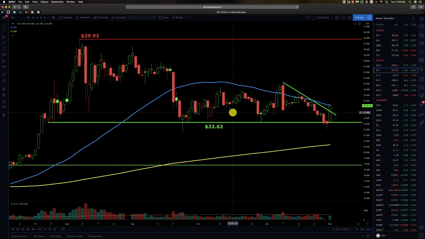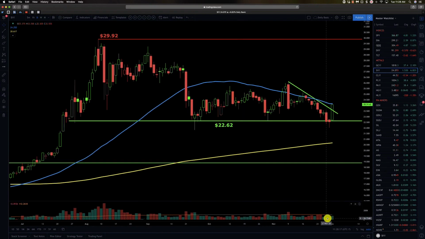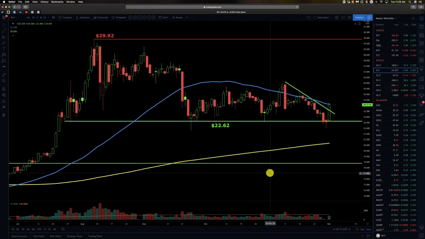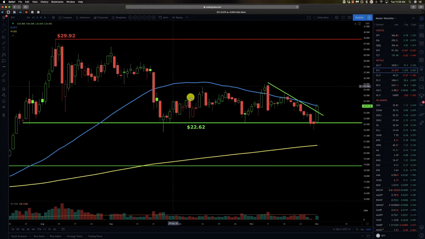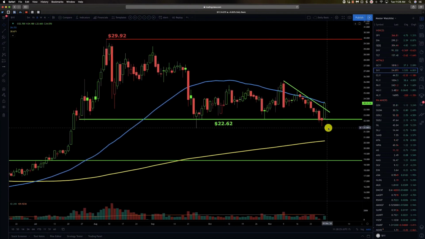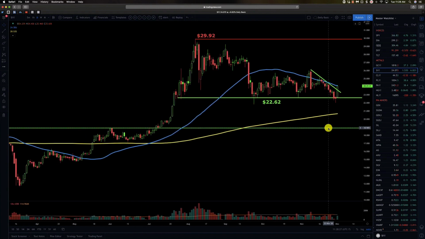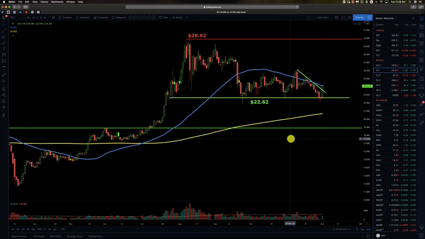Horizontal support and resistance, clear trend lines, the 50-day moving average, the 200-day moving average, and they look to volume as a confirmation of the move. All right, the last tool I'll show you that I use quite often now is Fibonacci support and resistance. And I typically use Fibonacci levels on pullbacks.